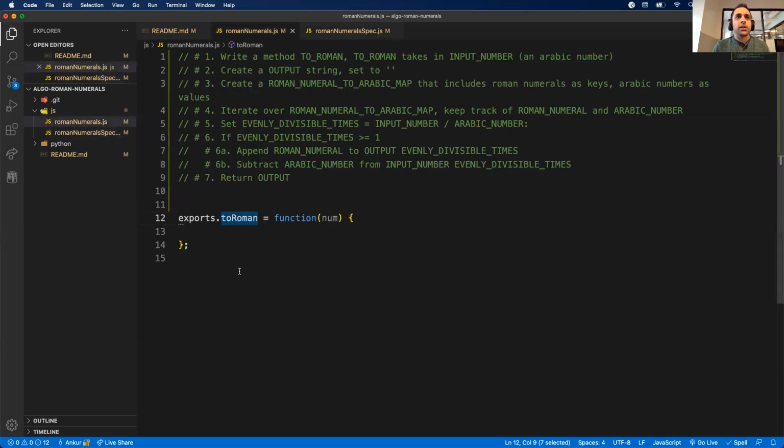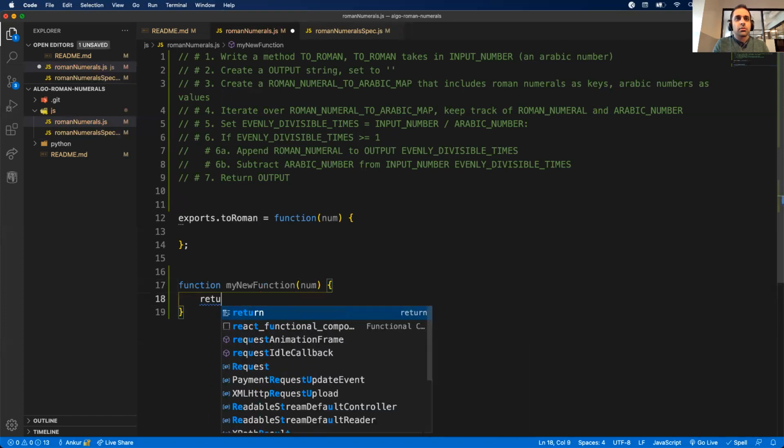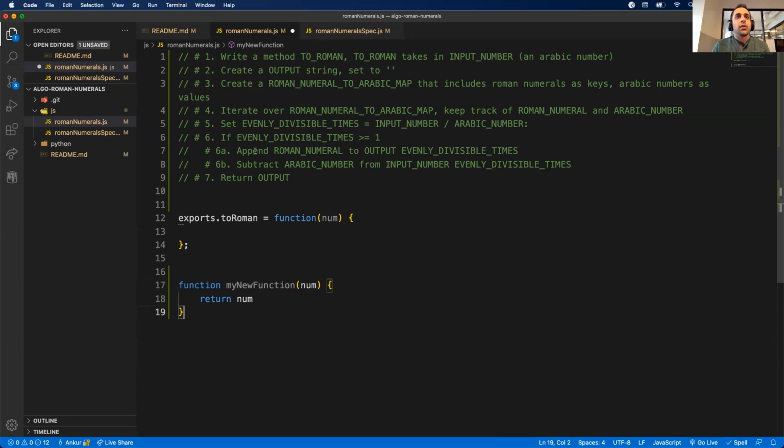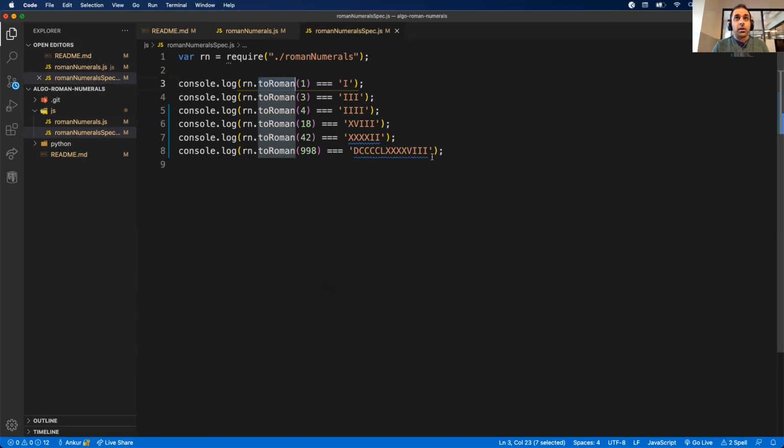Right, so if we created another function, let's say I created a function, myNewFunction, and let's say it takes in a number also. So I created a function. This function can be used anywhere in this file, but it's not been exported. It's only internal to this file. So if I wanted to use it in my spec file, if I try to do something like rn.myNewFunction, it's not going to know what this is because it's not been exported from the previous file. So if I try to use it, let me try running my spec file and see what happens.